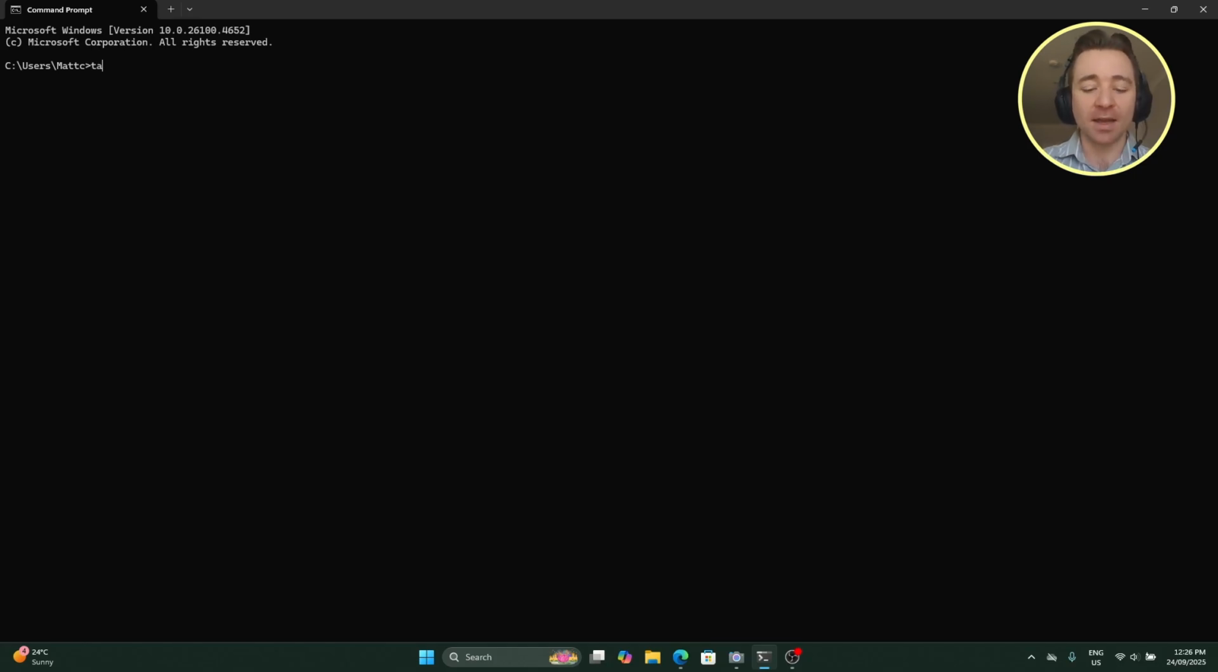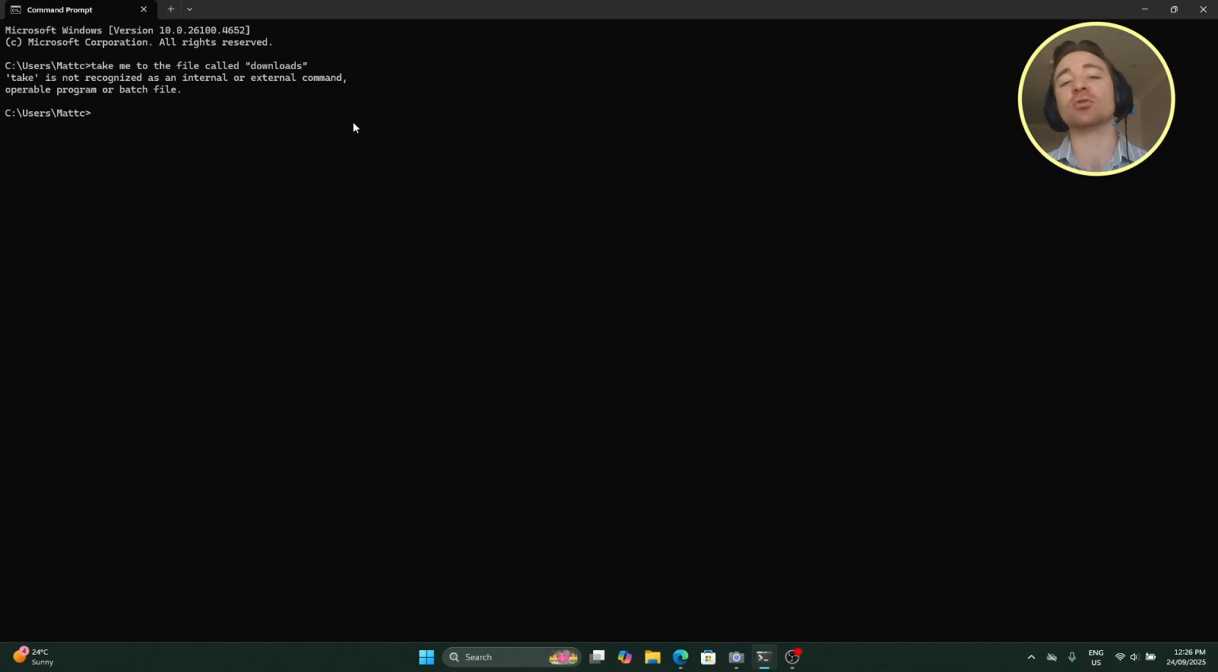If I try to type in, hey, take me to the file called downloads, this computer doesn't know what that means. It's just going to tell me take is not recognized as an internal or external command. So I need to know how to talk to this system to allow me to go through it and move through it. I need to be able to move to the folder that I want, maybe rename a file. I need to know the specific commands in order to do all of that stuff. And that's what we're going to do today, just only the ones that the exam objectives want us to be able to do.